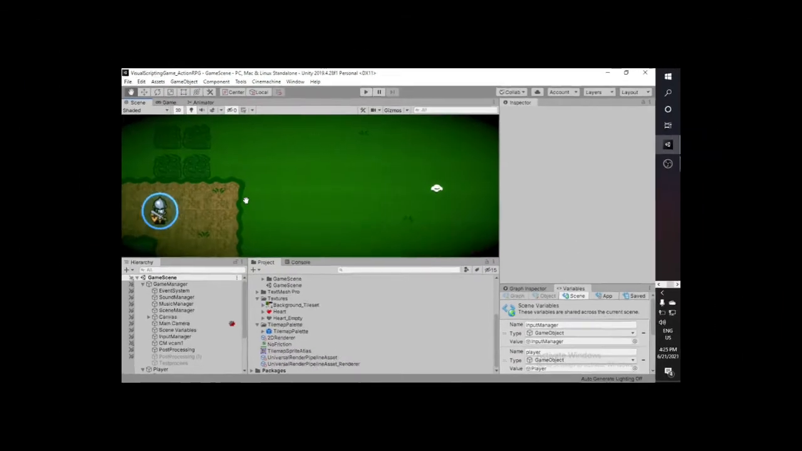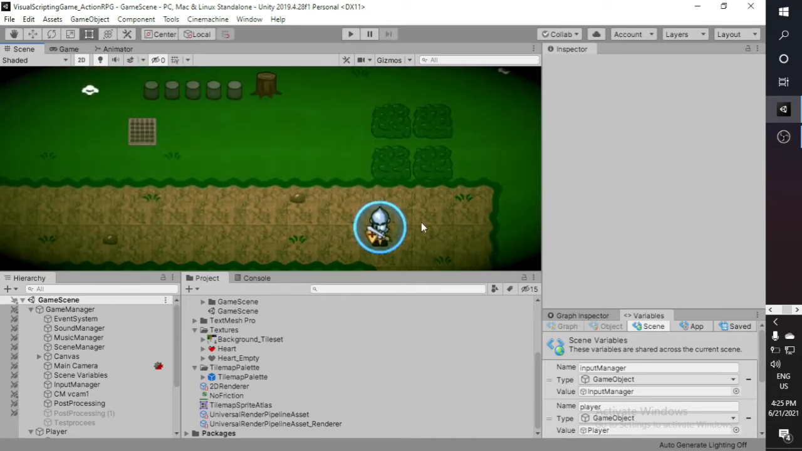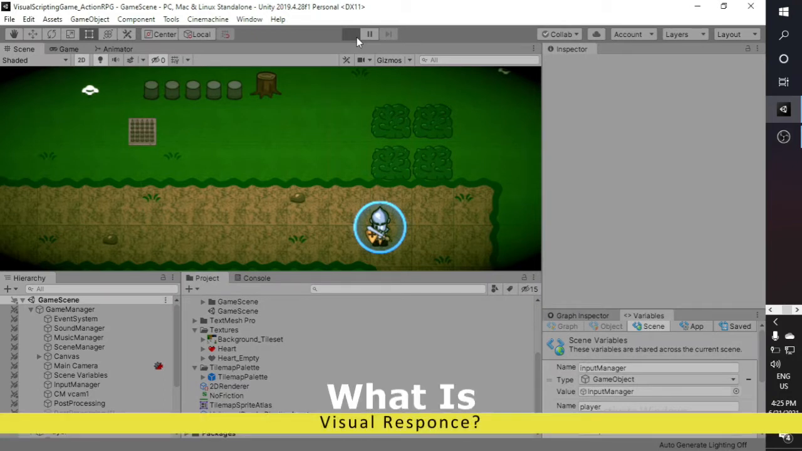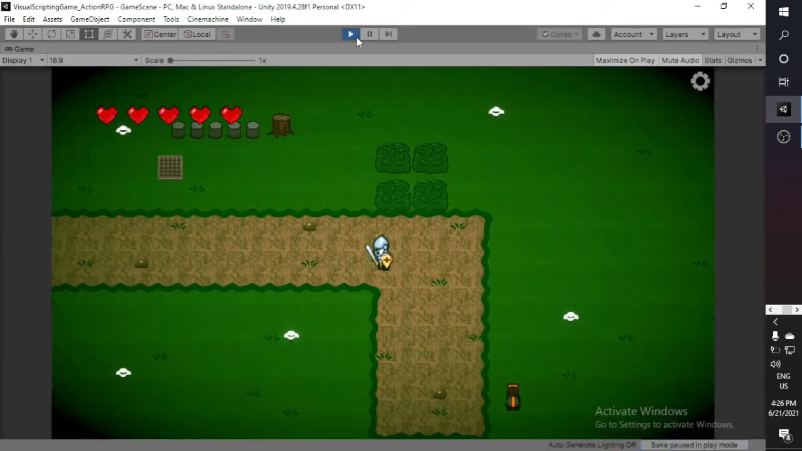Hey guys, I am Dirk, and in today's video I'm going to show you how you can get visual response from your player. Now, what is visual response? Visual response is basically the response that you get from an event that is visual. For example, it's animations right here. As you can see, my cursor, that's the animation.